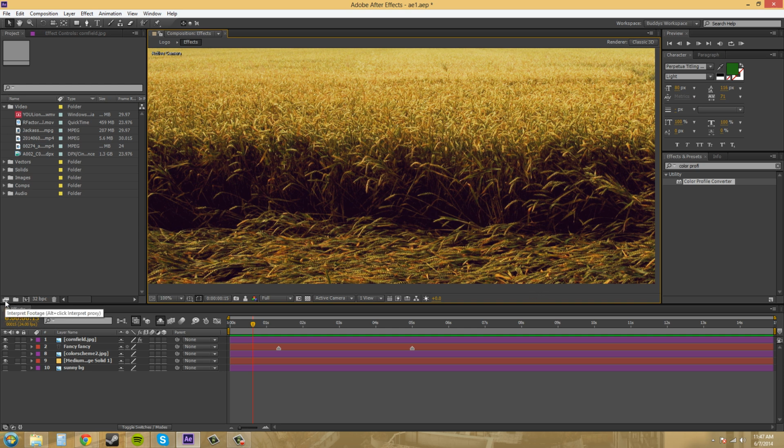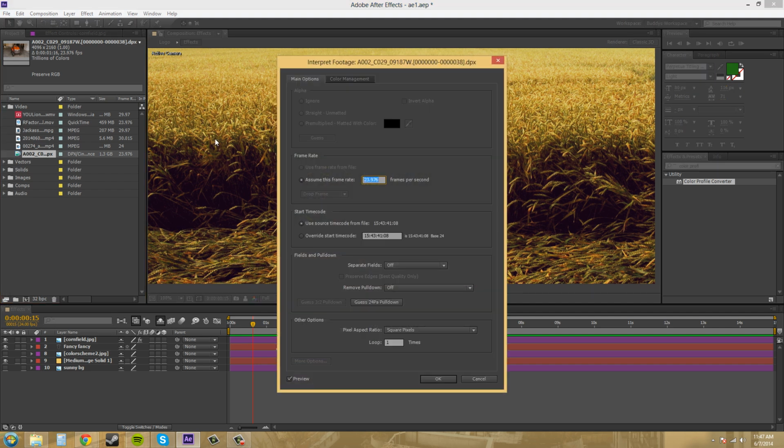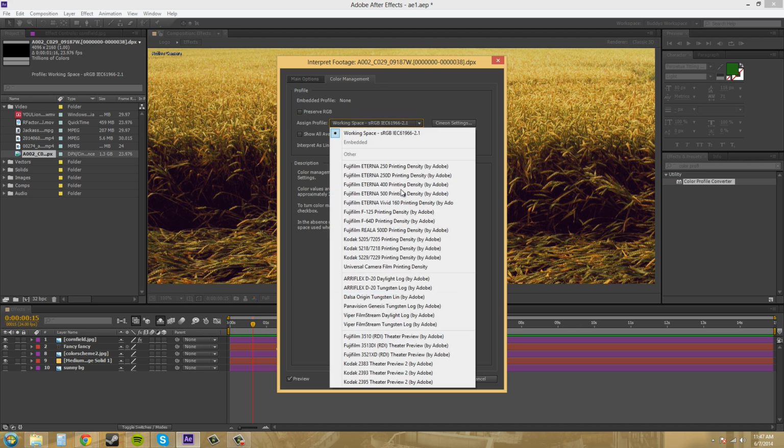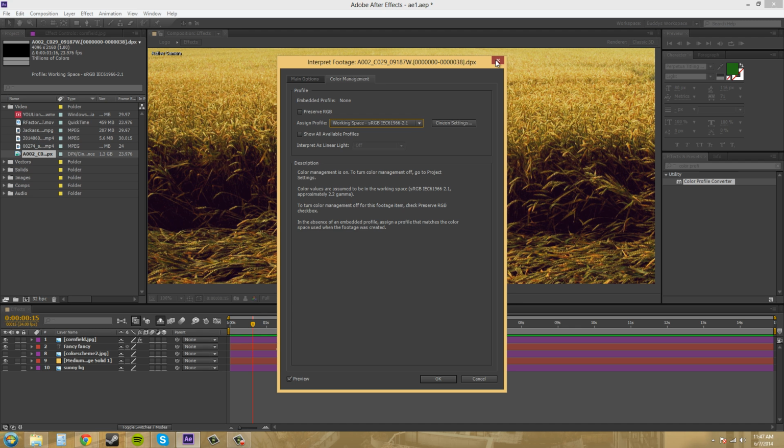This is called interpret footage. And all we went over this time was the footage for the color management section. Now let me open up something like here's a DPX, and this says trillions of colors. And I can bring that in. And if we uncheck the preserve RGB, we've got a bunch of different types of film, different types of profiles that are different from the one in the cornfield. So let me just bring that up real quick so you can see that.